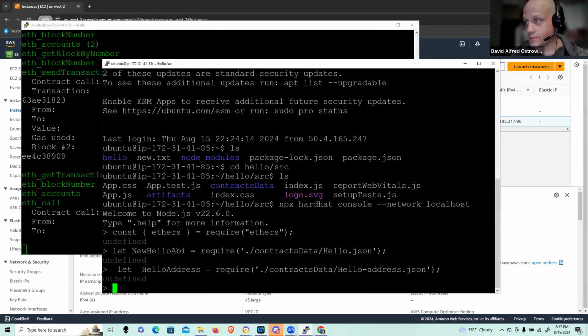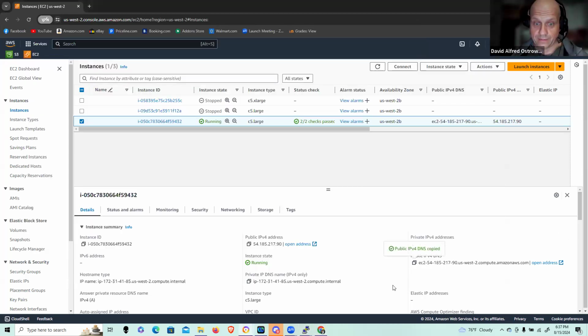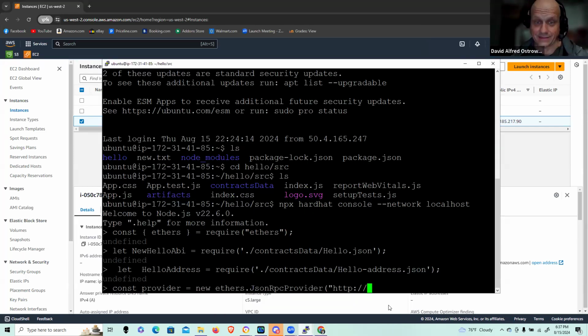Next is the JsonRpcProvider, and this is going to vary by your DNS, okay? So don't just cut and paste this command. I'm going to pull in the beginning of it, and then I'm going to pull in the DNS, like I did with everything else. And that is the easiest thing to overlook, right?